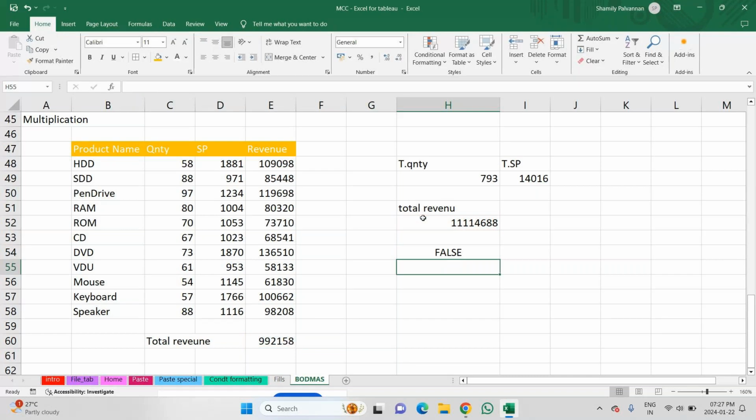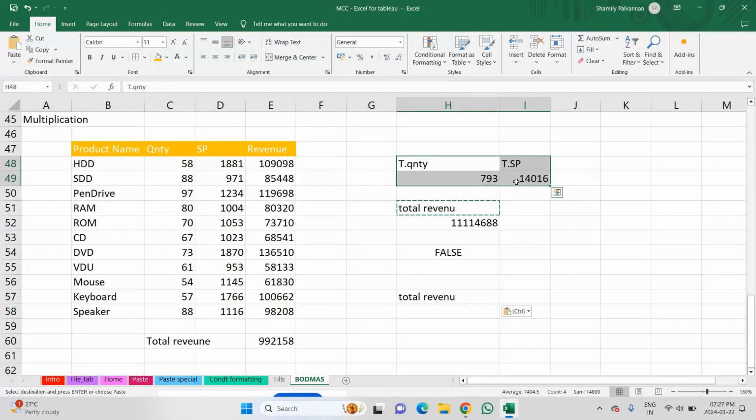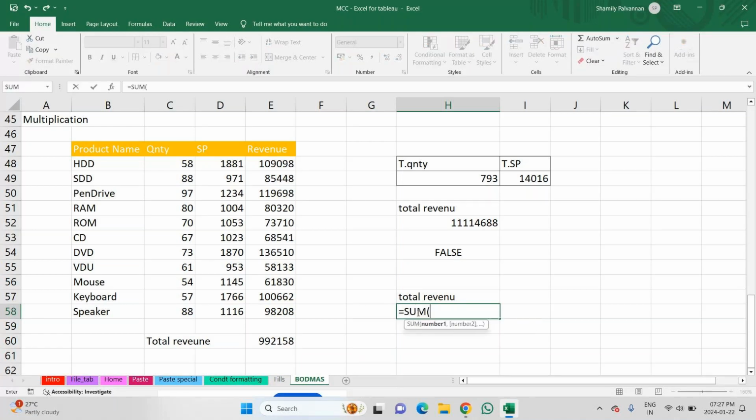Let me do in another method. I want the total revenue itself, but I'm not doing here this total quantity and total sales price. I'll use another method here. The other method is SUMPRODUCT, equals to SUMPRODUCT.